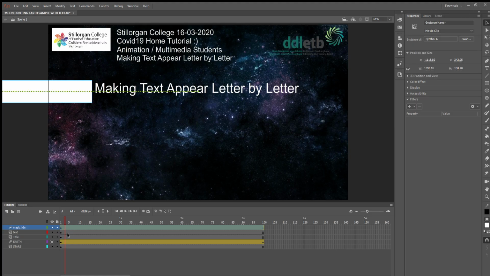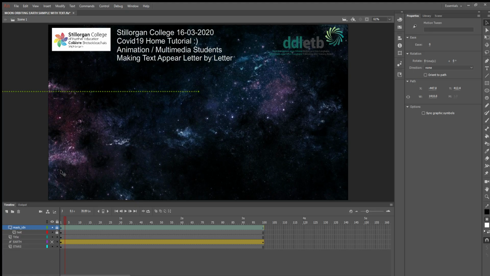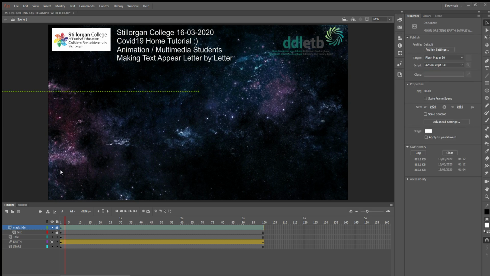Okay, so what I do is I come back down and right click where it says mask and choose mask from the menu. And you'll see both the text and the box have disappeared. The reason is that the mask is invisible and it only reveals what's directly underneath it. So when it was a white box, it was obscuring what was underneath it as it traveled across. But as a mask, it reveals. So let's hit Control and Enter again and test it. There you go, making text appear letter by letter.